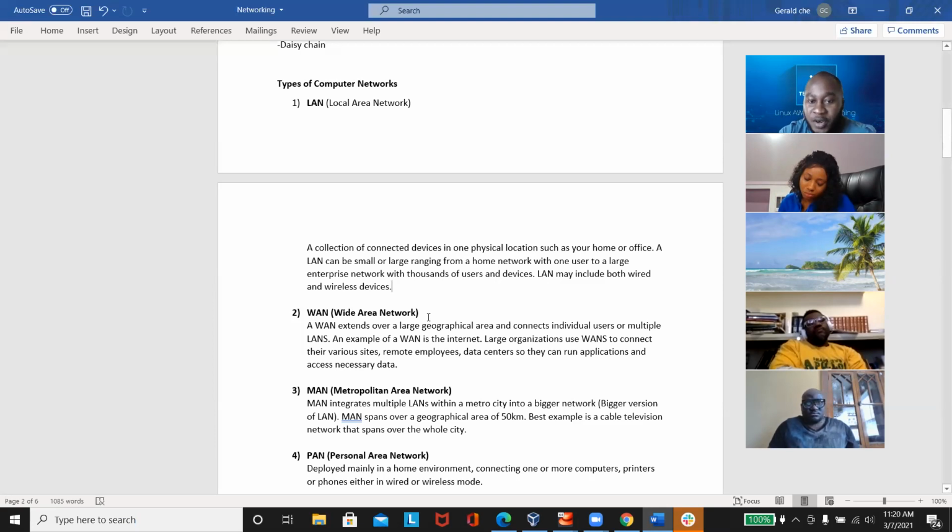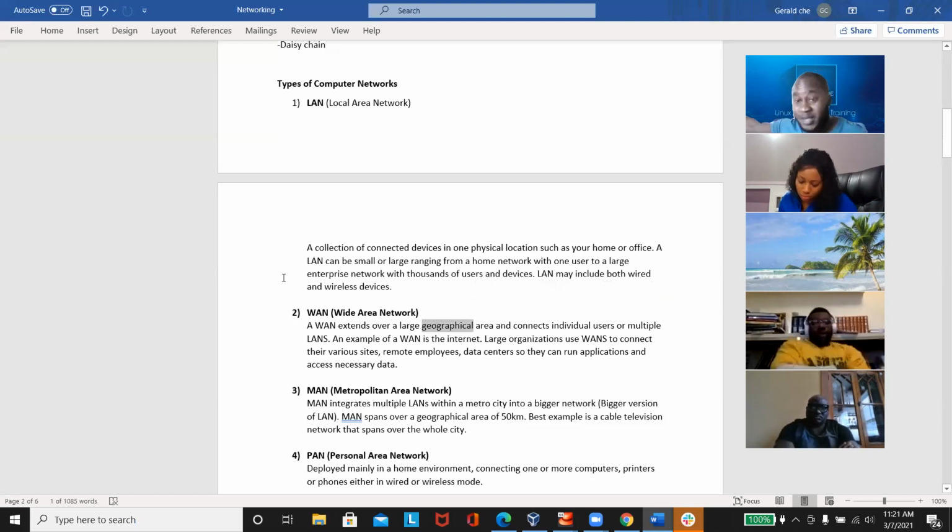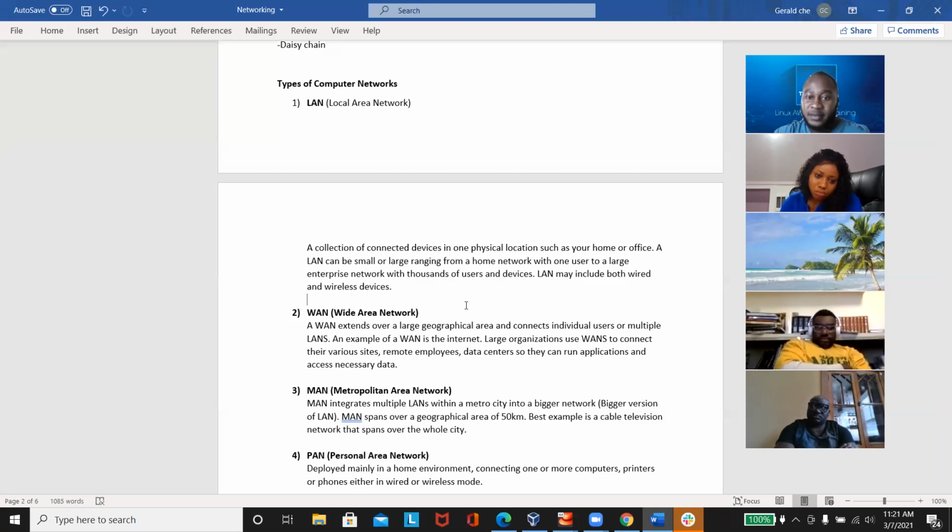Now, wide area network: it is the opposite of a local area network. So what is a WAN? A WAN extends over a large geographical area. So when you think about a WAN, for example, wide area network, the first thing that should come to mind is geographical area. It covers a wide space, a wide geographical area, right? Or think about a collection of local area networks put together that expand over a large geographical area. That's going to make a WAN. So a WAN extends over a large geographical area and connects individual users or multiple LANs.